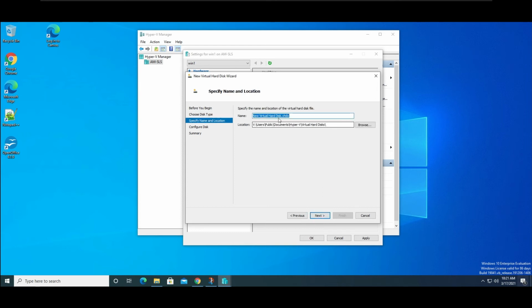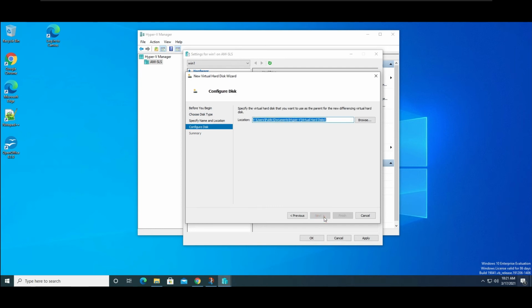So I'm going to go next, and I'm going to call this win1. So you don't actually have to, you can just hit delete. It'll automatically put the file extension in there. So I'm just going to call this win1 so I know it goes to the win1 system. I'm going to hit next, and now I need to pick the parent.